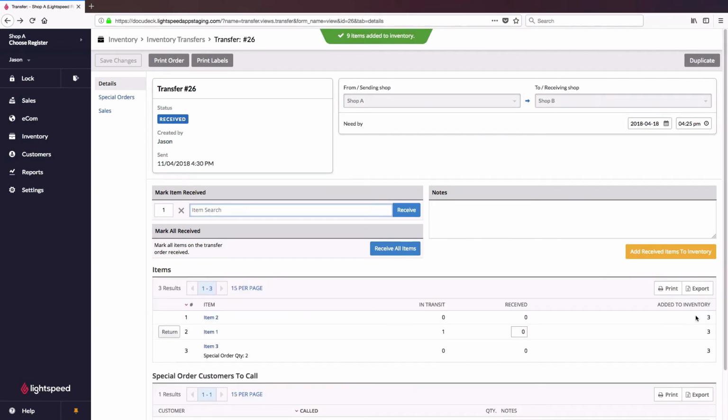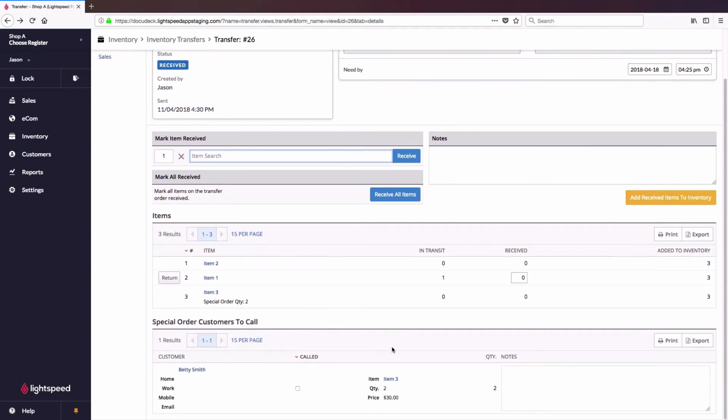You can see now that 3 of each of these items has been added to inventory, and the status of the transfer has been changed to received. I can also see here that the notice has popped up for our special order that we have a customer to call, that the quantity of 2 that she requested is now in stock thanks to this transfer.